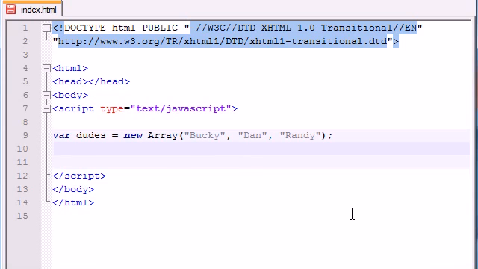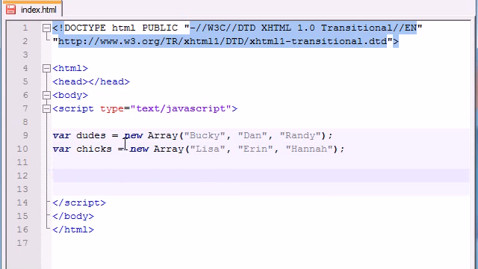So we already have an array called dudes. Let's make another array called chicks and set it equal to new array, and set this equal to 3 girl names, Lisa, Aaron, and also Hannah. So now we have 2 arrays, dudes and chicks.